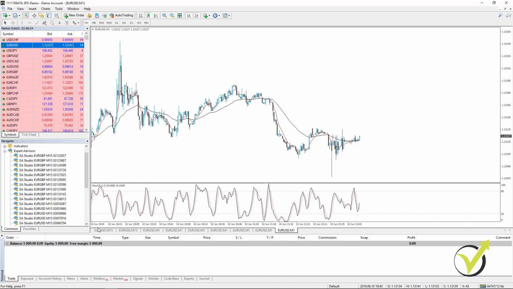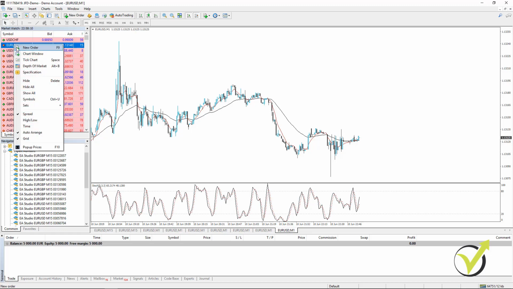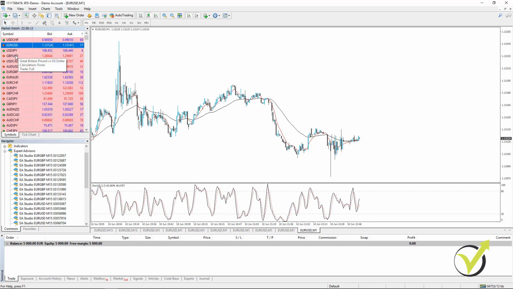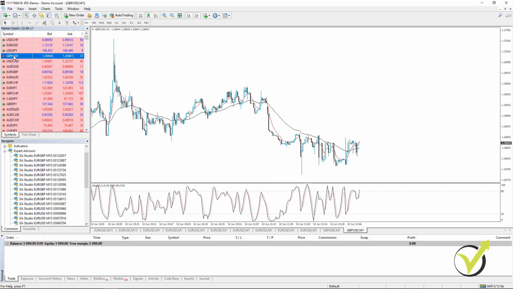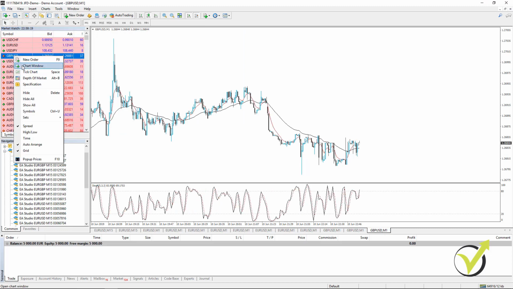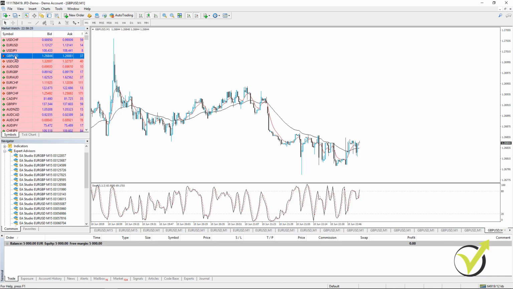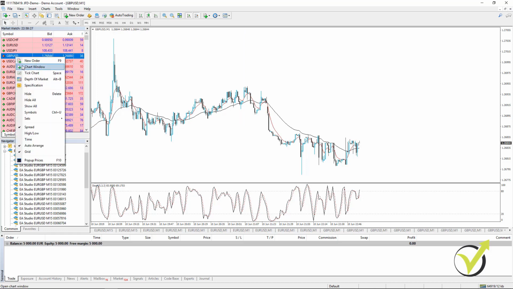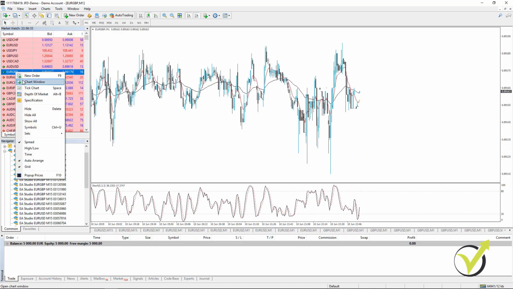Okay, so I have now for euro dollar 1, 2, 3, 4, 5, 6, 7, 8, 9, one more, 10. Okay, as well for the pound dollar 1, 2, 3, 4, 5, 6, 7, 8, 9 and 10. And then I will open as well for the euro pound 10 different charts.